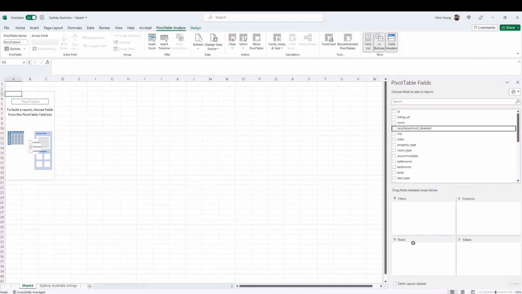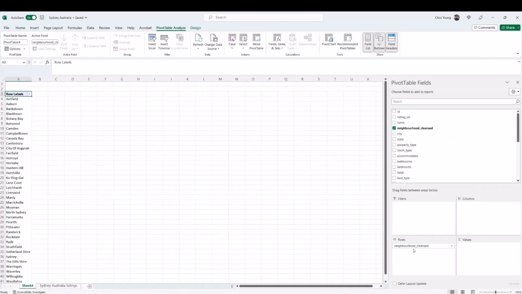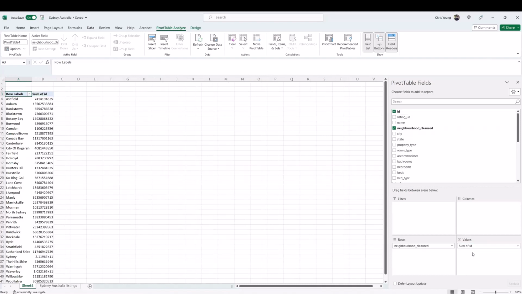This is going to be a relatively simple chart. I'm going to go ahead and drag the neighborhood cleansed down to my rows. You can see that it actually adds all the neighborhoods there. The count of the rows is a little tricky and might not feel as intuitive, but I'm actually just going to use the ID field. So I'm going to drag my ID field to the values. Now, you want to really watch out in pivot tables.